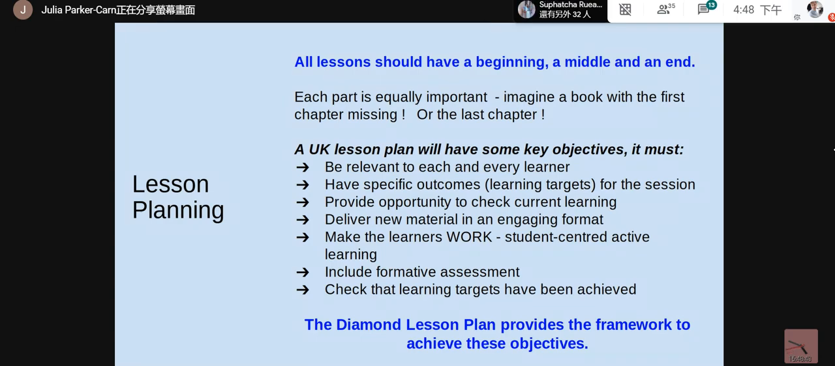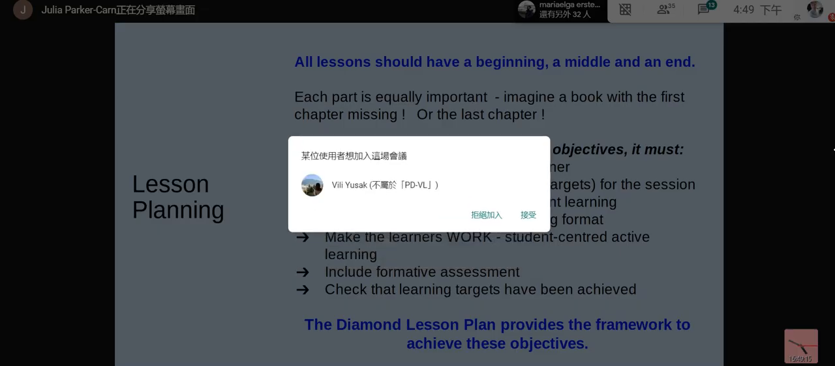So in the UK, every lesson plan will have some key objectives. First of all, it must be relevant to each and every learner. It must have specific learning outcomes. Call them outcomes or learning targets, but they must be clear for each lesson. The lesson must provide the opportunity to check current learning so that we make sure that all learners start from the same point. We must deliver that new material in an engaging format and make the learners work.